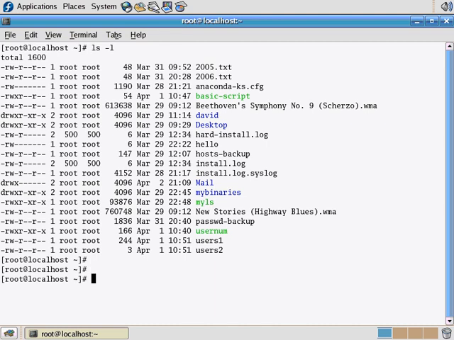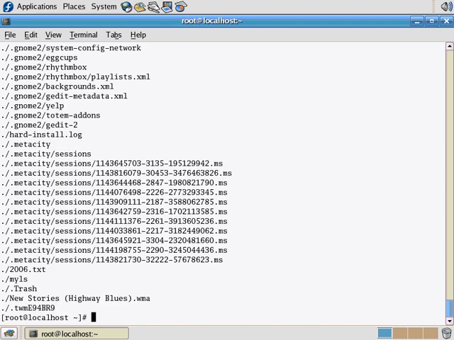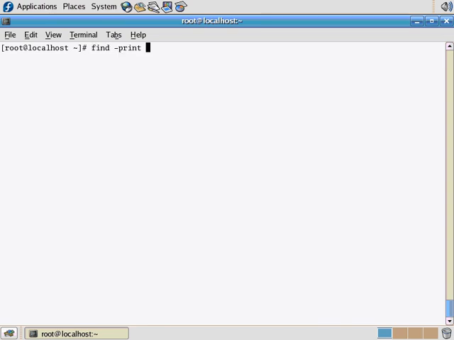So first off, CPIO works by you sending it a list of files. So I could do ls and send it a list of files using ls, or I could use find -print, and if I press enter there, you can see that's the list of files it's going to send CPIO.